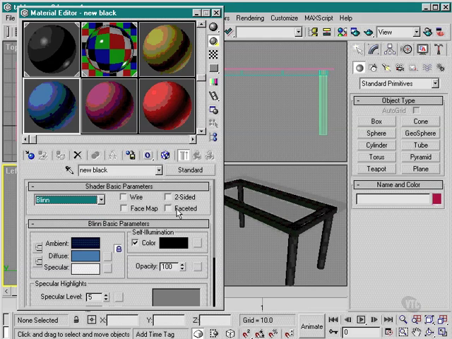What we're going to do is just leave all these basic parameters alone because we don't want a wire, because wire mesh will do what we see here. We don't need to worry about two-sided because we used basic primitives here and we know that all the faces are going to be looking at us. We don't want a face map, and we don't want a faceted. So we just want to leave it just the way it is.